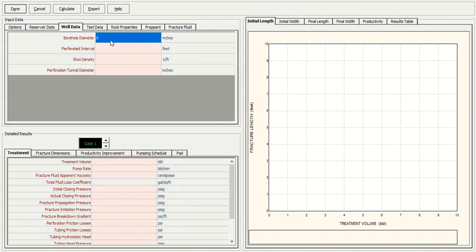Borehole diameter, for example, 8.496 inches. Perforated interval, for example, 100 feet. So we perforate all the thickness of the reservoir. With shot density, for example, 8 shots per foot. And the perforation tunnel diameter, for example, 0.62 inches. So you need to check your perforation parameter.